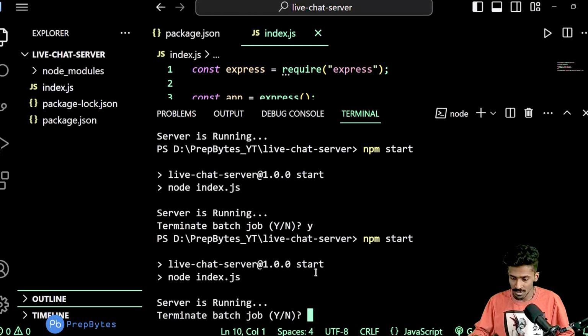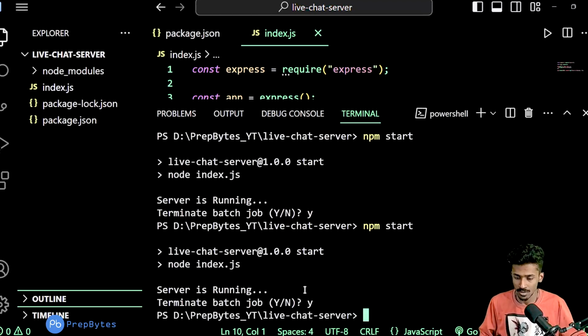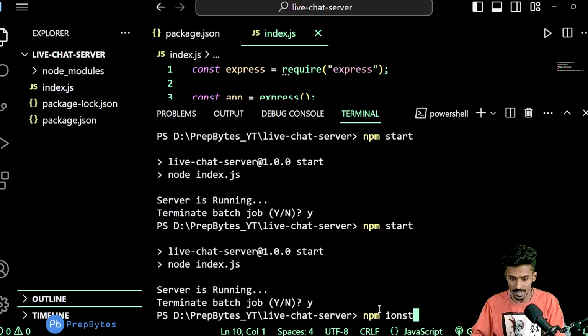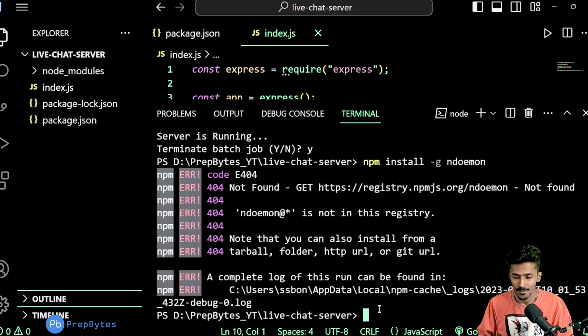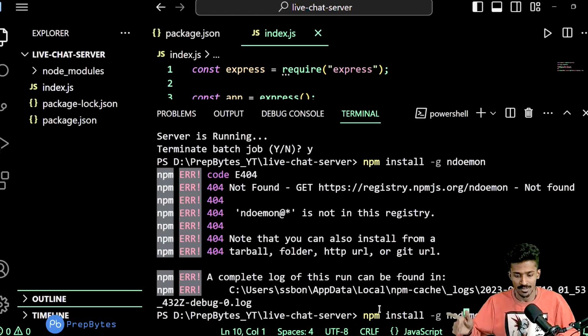Okay, so what I'm going to do is quickly go in and stop my server, and we'll do a global install of this particular library. Let's just go in and say nodemon. Okay, I messed up the spelling, so it's definitely not going to work. I'm just going to wait for it to fail and finish, then fix the name.